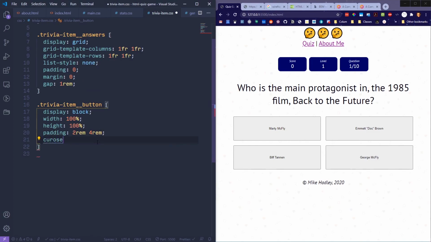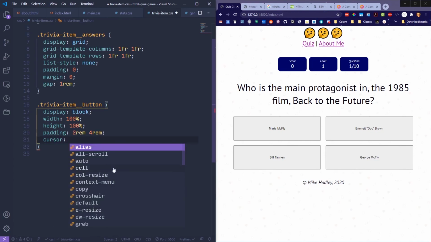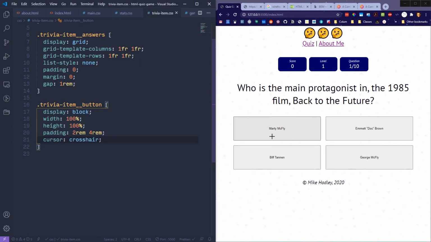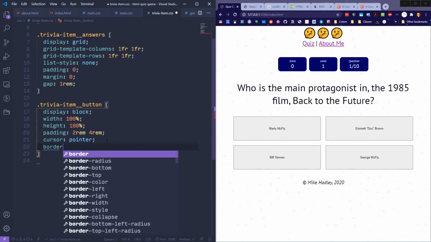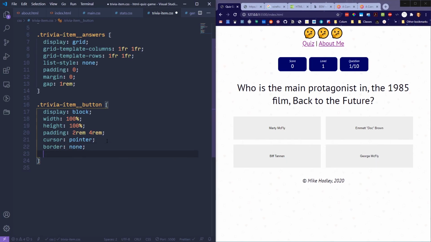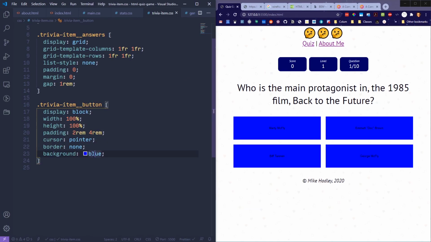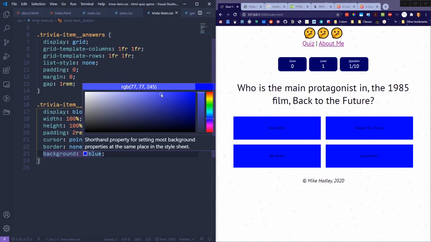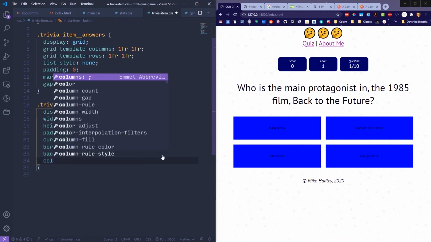There is a cursor property, which has a bunch of different options for how the cursor should look when your mouse is over that element. I'm going to use cursor pointer to get an element that looks like it's clickable. I am going to remove the border and let's give it a background color of some kind of light blue and a color of white.